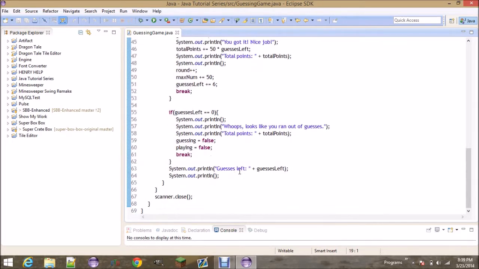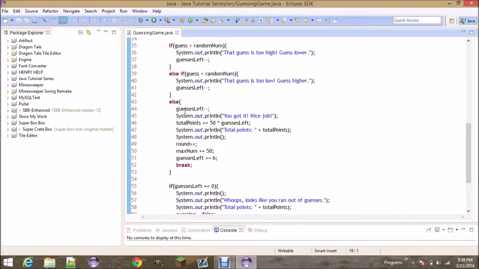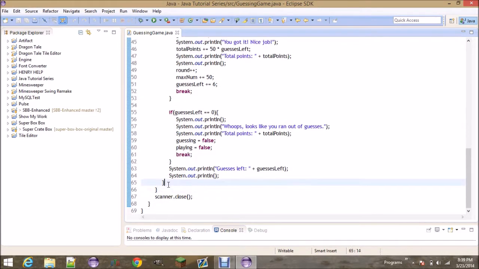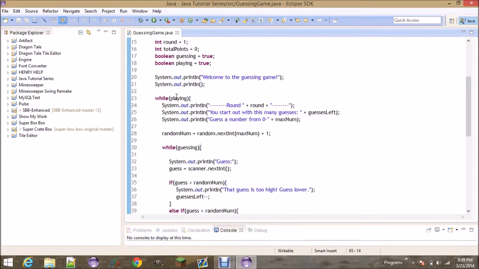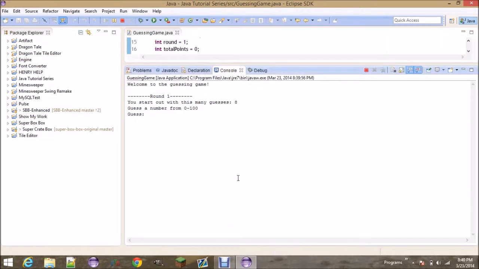Otherwise, just go through, print out how many guesses left they have. If they win, do some things like add to their points, add to the round, add the max number, add the guesses, and then break, which is going to put us outside this loop. And we're going to hit this, and it's going to go to the next round. So let's go ahead and test this out. Because now that we've made a game, it's time to play it.